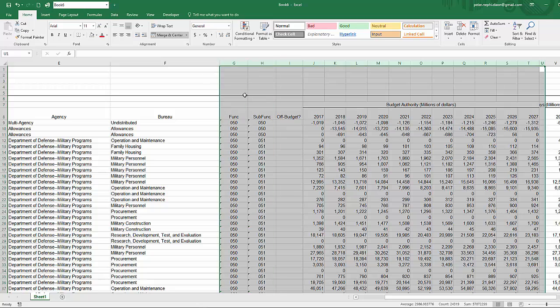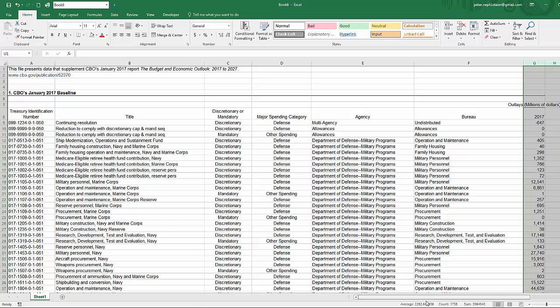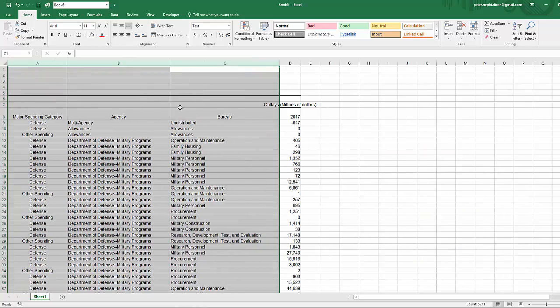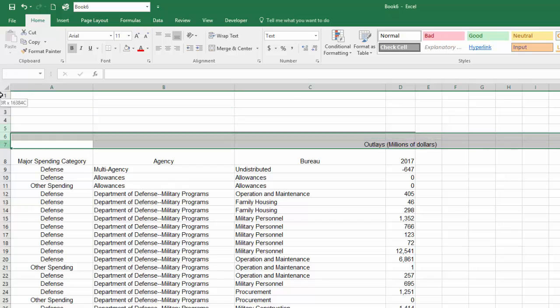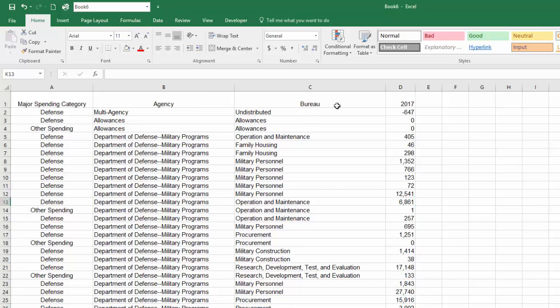I don't need any of these all the way through function. I don't need any of those subcategories, and I don't need these first three subcategories to do what we're doing. So this has greatly simplified, and I'm just going to get rid of these extra things. Now we have a much more simplified budget that just has major spending category, agency, bureau, and 2017 budget.